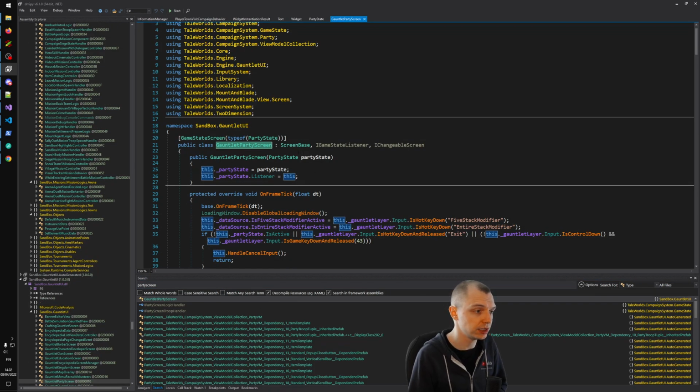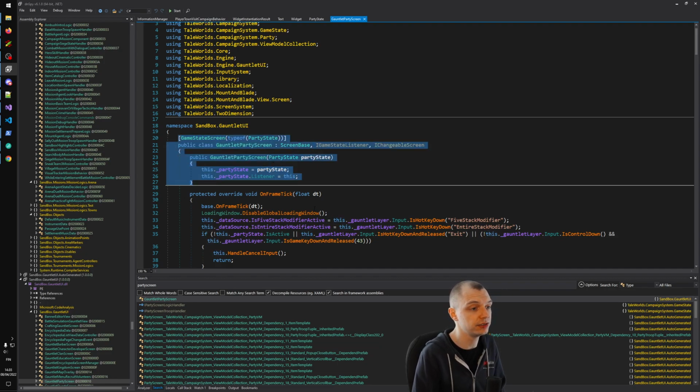But the way the game actually switches between screens is through these attributes on the actual screen classes. So to create a new screen, you need to create a new class that inherits from screen base, and you should also inherit from the game state listener interface. And you need this attribute, game state screen, that will tell which state this class is listening for.